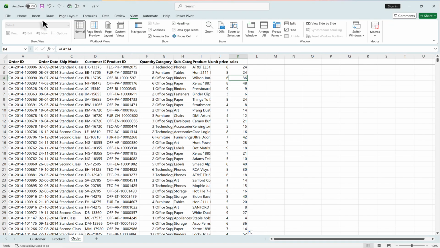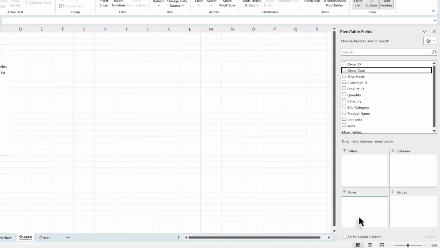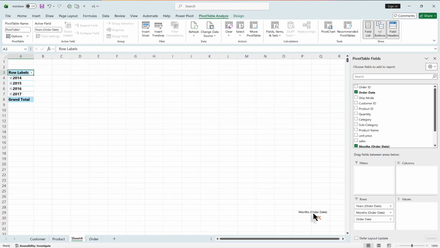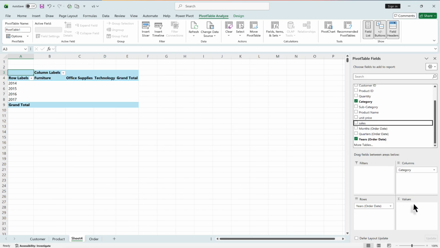Now I need to prepare a pivot table. I will insert the pivot table in a new worksheet. I will drag the order date over here. I will remove month, quarter and dates. I need year-wise product category, which I can fetch from here, and for sales value I can drag the sales field into the values. I got my data, but whenever I add more rows in the order, it will not get updated automatically, so that will not become dynamic.